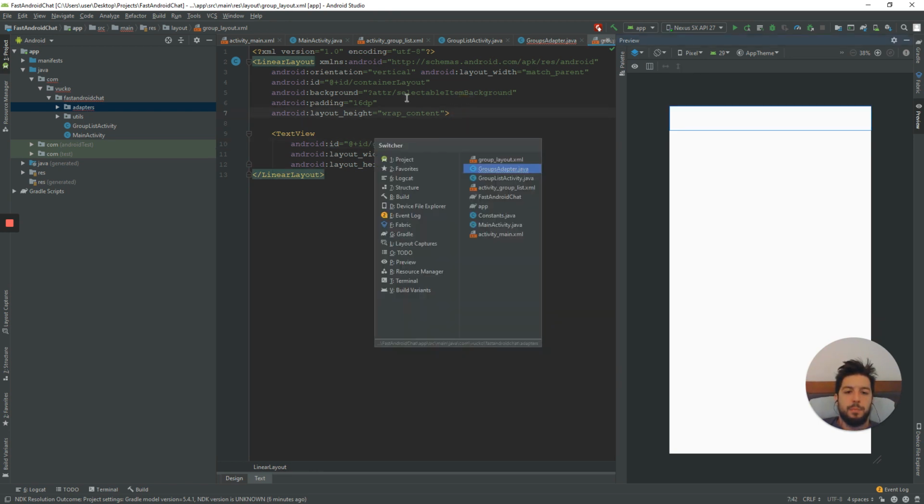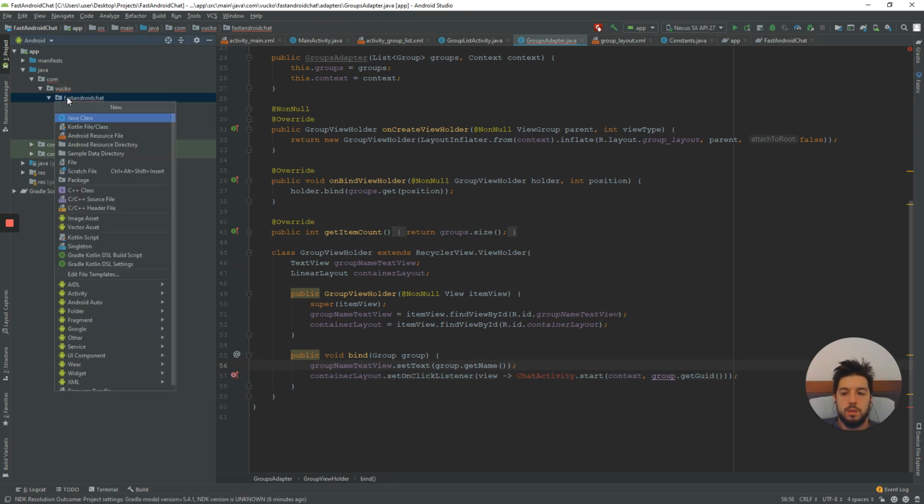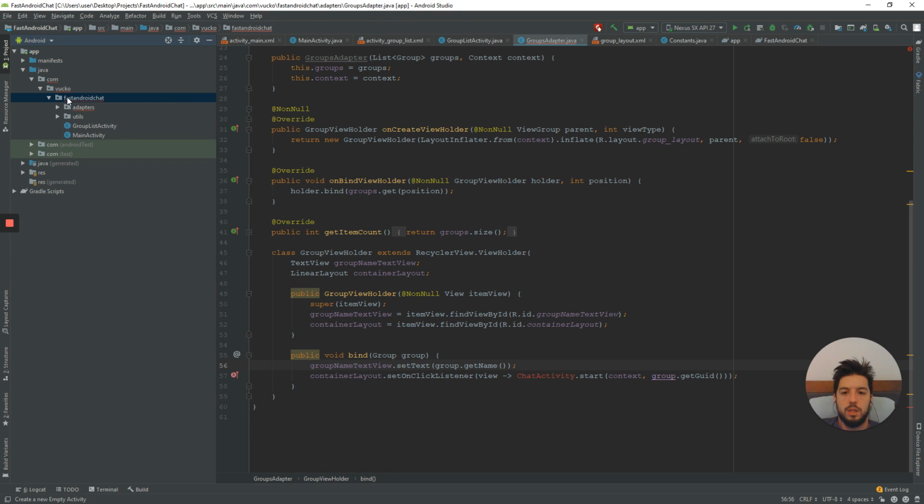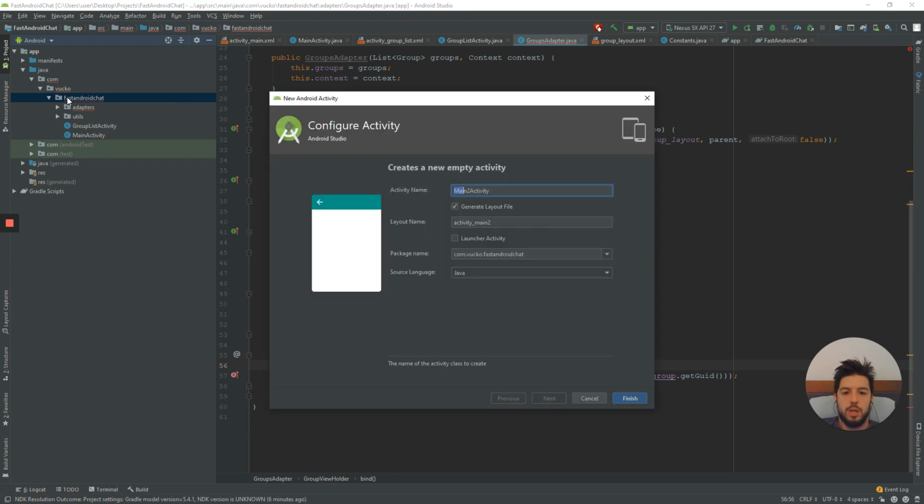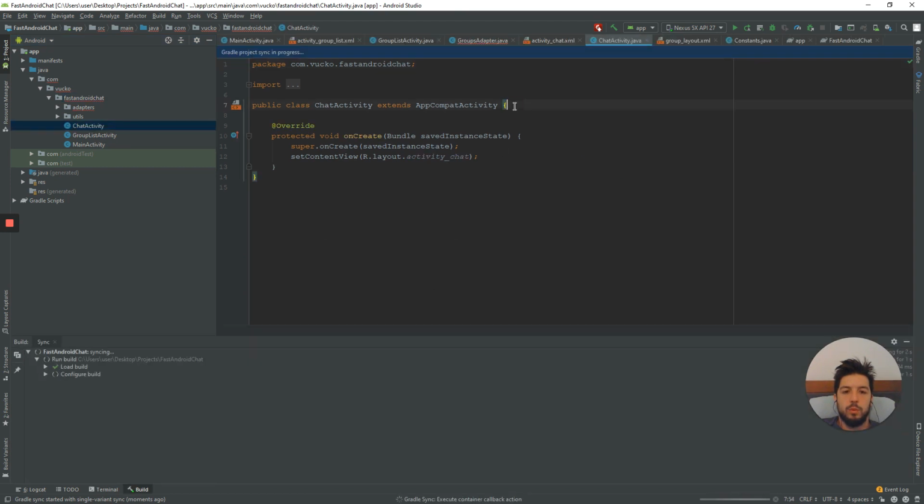And inside of the groups adapter, we will now have everything not turn red. And the only thing that we need to fix now is that when clicking on a container, we want to open the chat activity. So let's create a chat activity. And let's create activity, empty activity, call it chat activity. And again, for this one, we will create a starter.